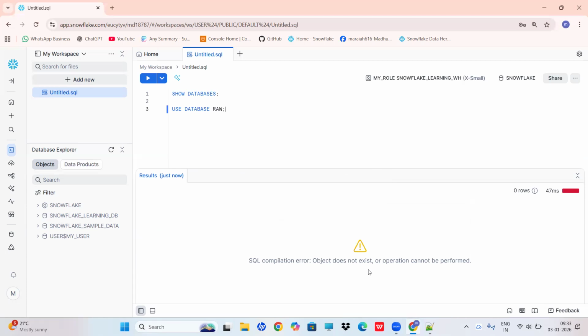SQL compilation error: object does not exist, operation cannot be performed. Why? Because in that account we gave privileges only on the table, right? We have not given them on the database. So when we assigned the role to the user, before that we had not given any privileges on the raw database. So what will we do?